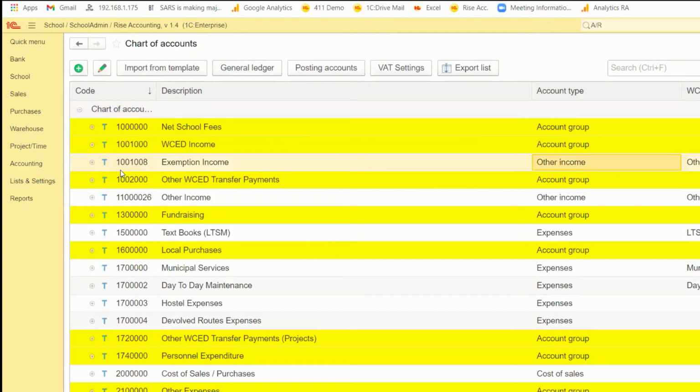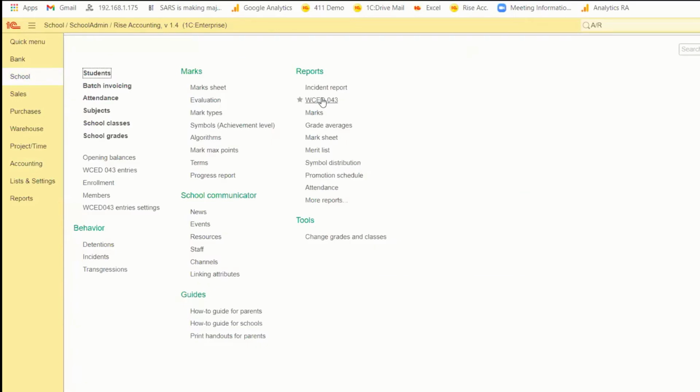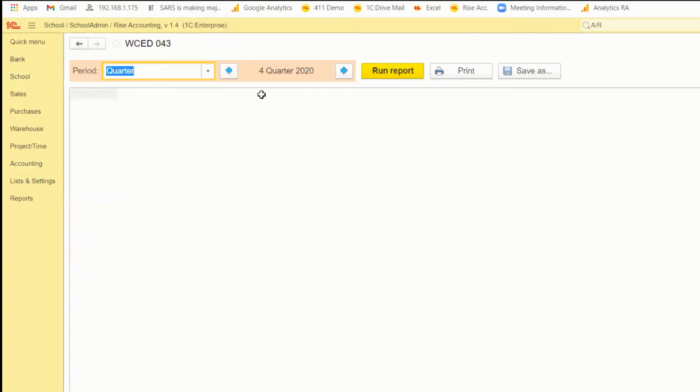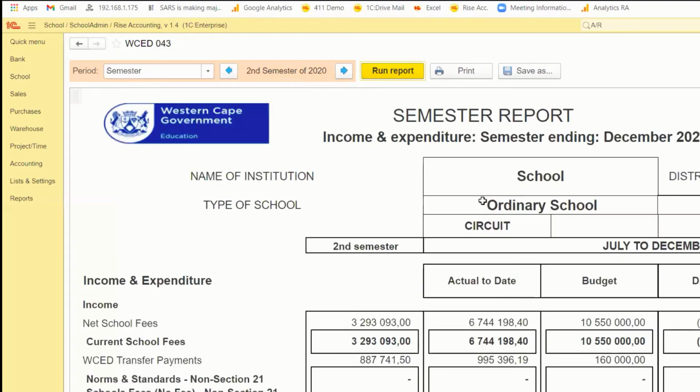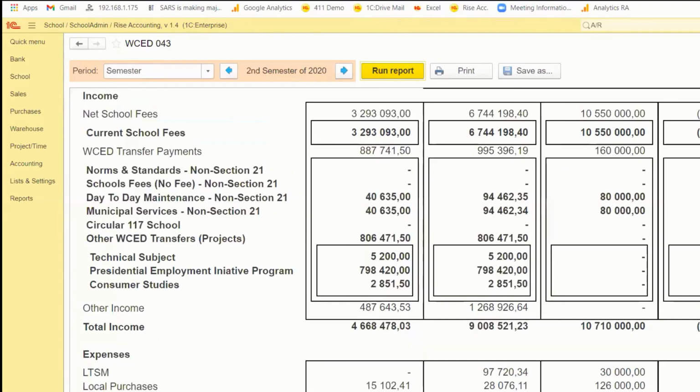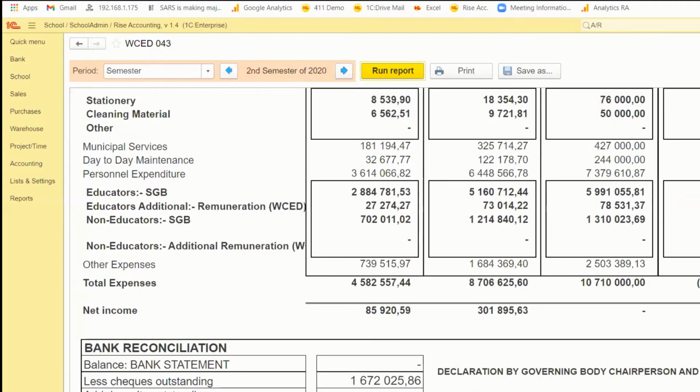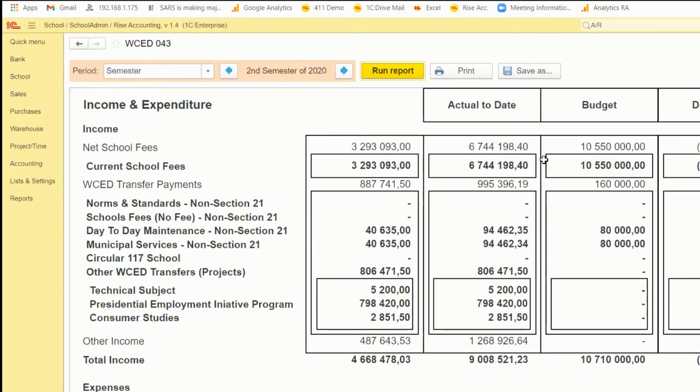You can also create additional accounts. You can create a sub account and map it to the correct entry. As a result of this, you will be able to pull your O43 form automatically from the system, either for the quarter or semester. So we will run it for the semester. Click Run Report, and you'll be able to see it here, basically all the information that you need.